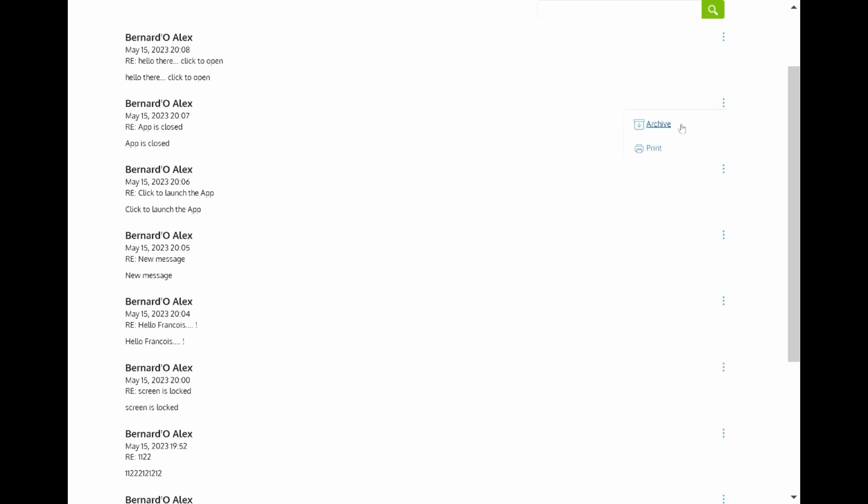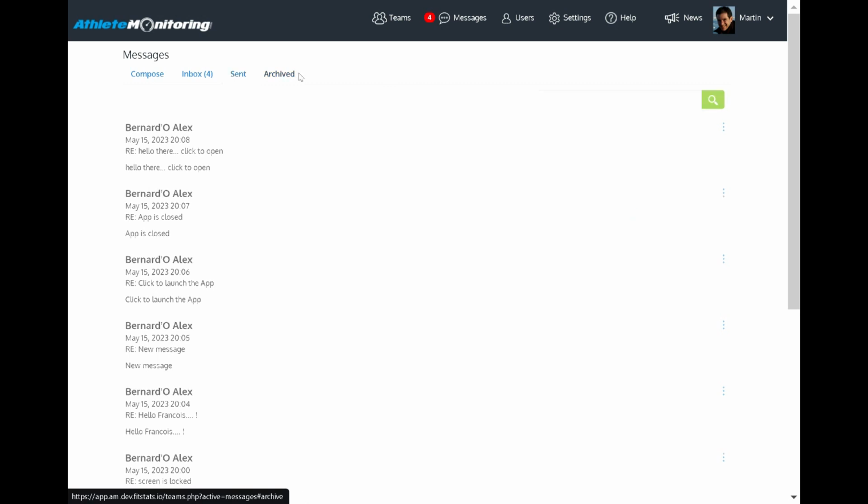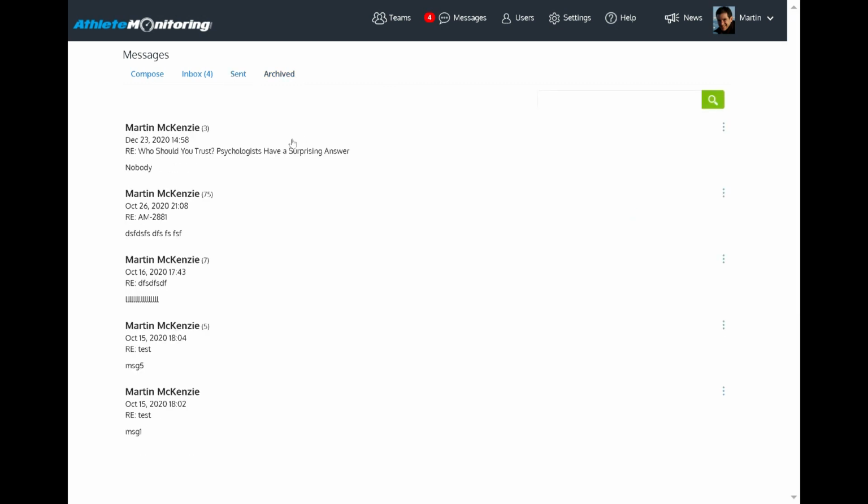The menu here allows you to archive messages and to print them, and the Archive tab allows you to consult all your archive. You can click the menu, unarchive the message, or print and delete the archive.